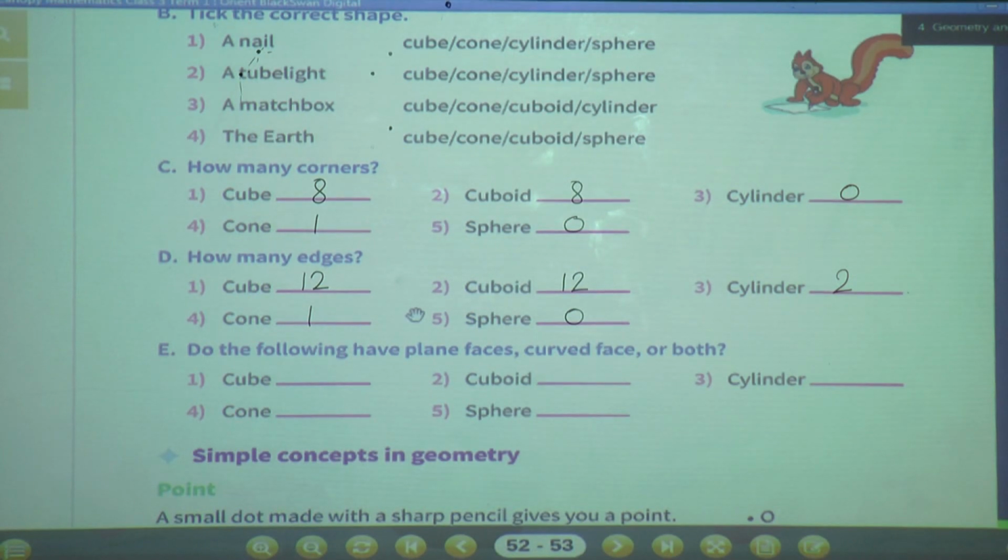Next, the last question is, do the following have plane faces, curve faces, or both? Now what we have to see? We have to see in a cube whether the cube has plane faces, curve faces, or both. That we have to see and write here. Now first we will see the cube.